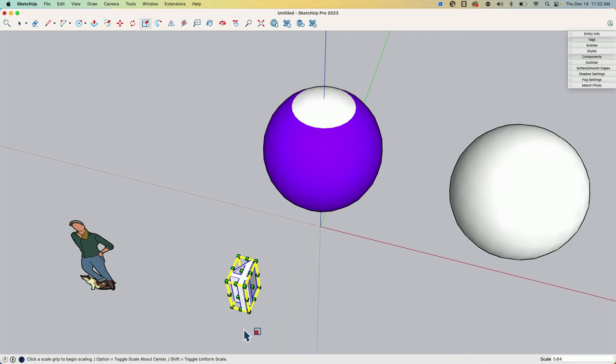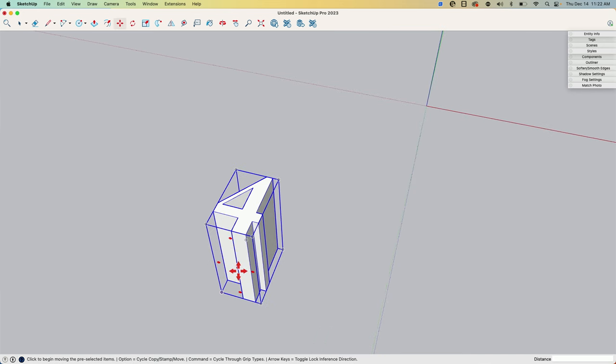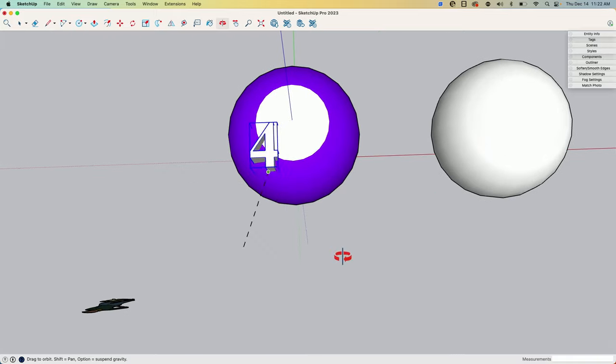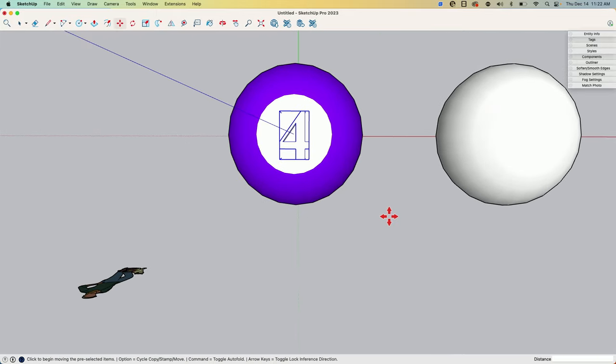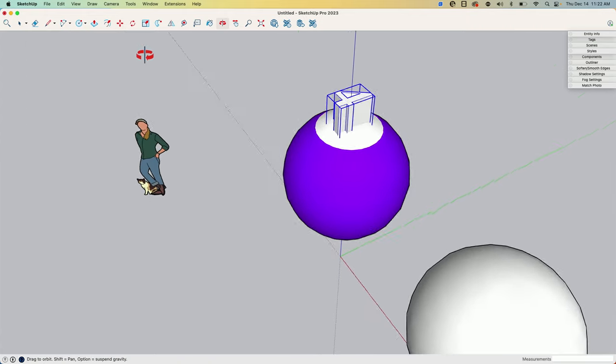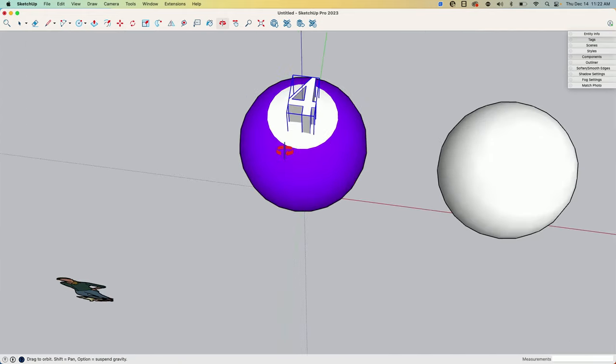I don't know, there may also be a rule for how big the 4 is compared to the rest of the ball, but I'm gonna eyeball it. Nailed it. All right, so that looks pretty good. That's about where I want it to be. Awesome.